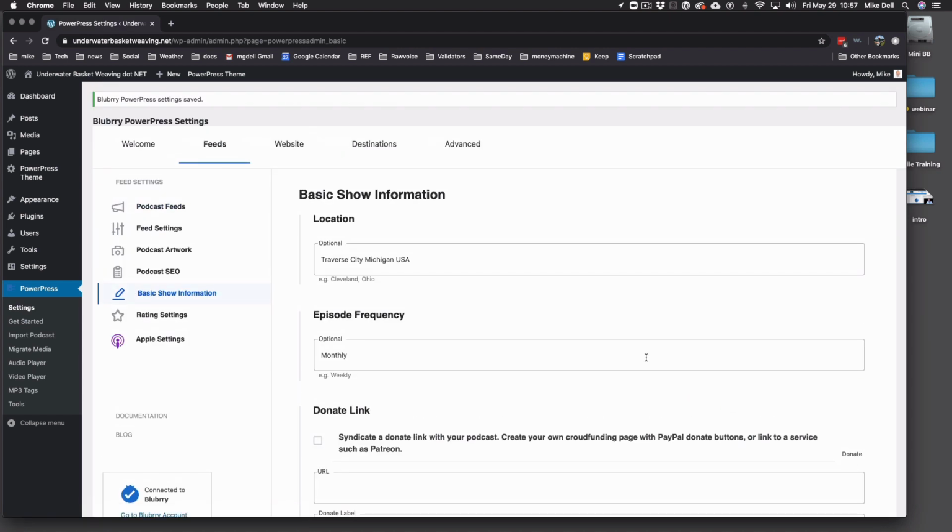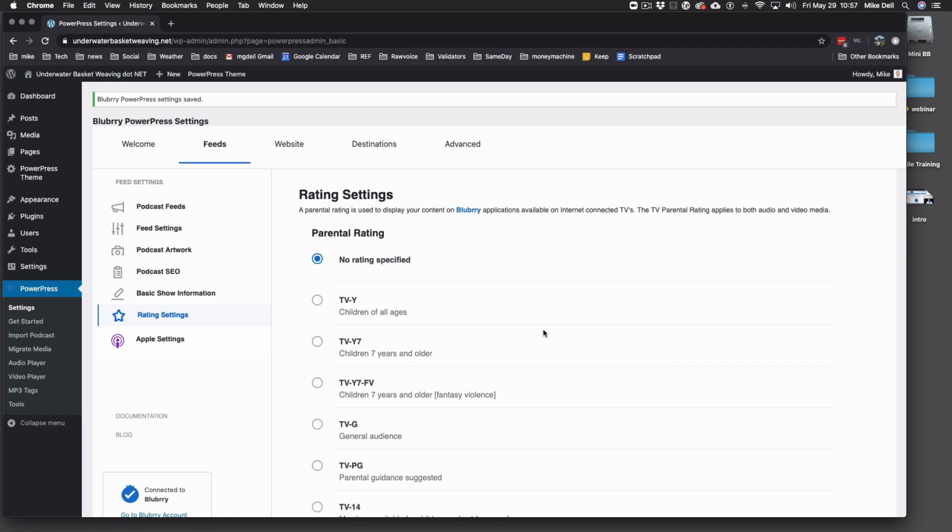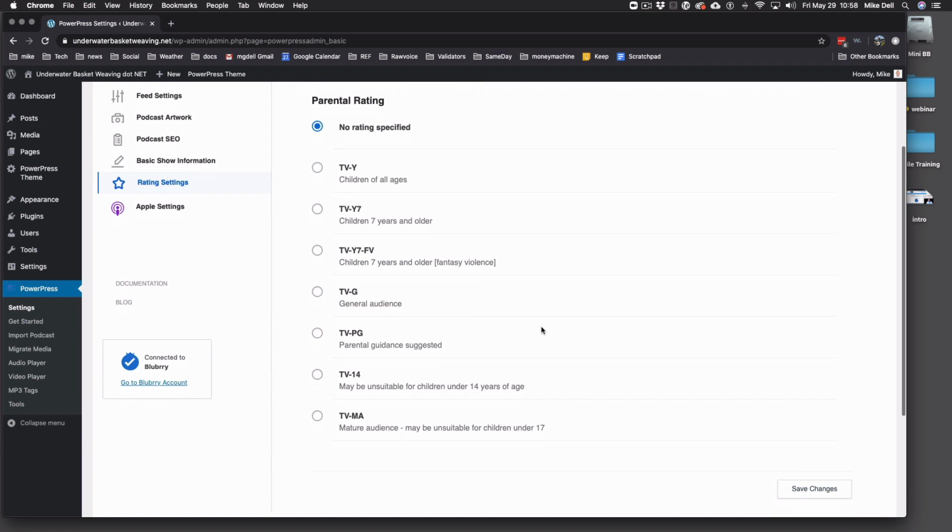Save changes. And then rating settings. In the United States, we have a thing called the V-Chip rule. To be on a directory or on a TV, such as Apple TV or Roku, Boxee, if they're still around, Google TV, anything that gets onto a TV screen should have a rating so that parents can decide whether they want their kids to watch it or not.